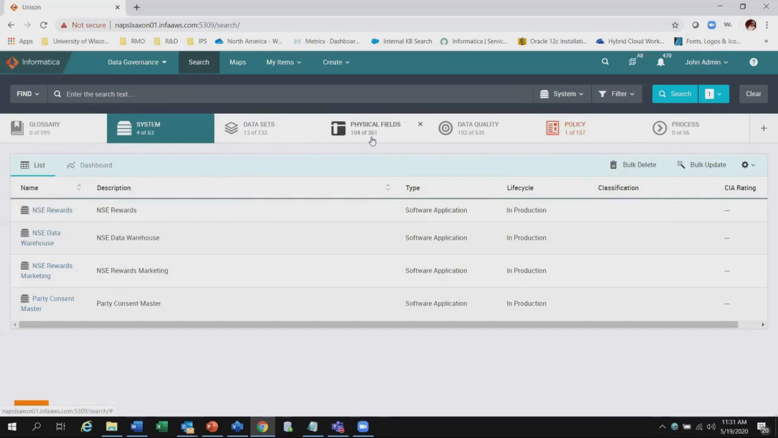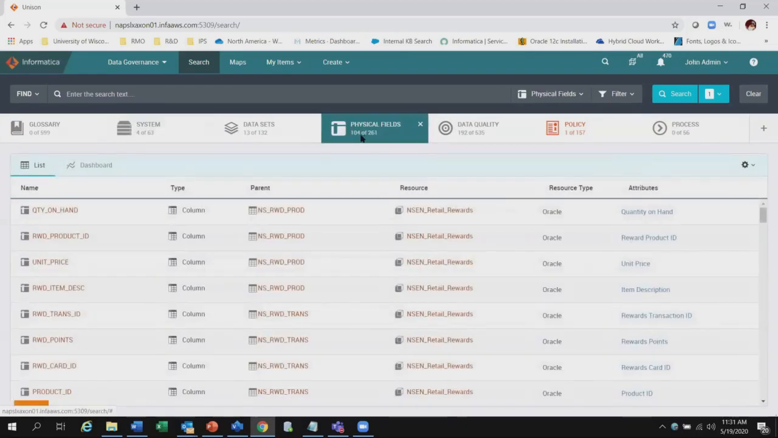In addition to this, because of the EDC integration with Axon, I can also look at the physical fields and how they relate back to the attributes defined as part of the data governance. This view provides the underlying technical data stores that have been scanned in EDC.